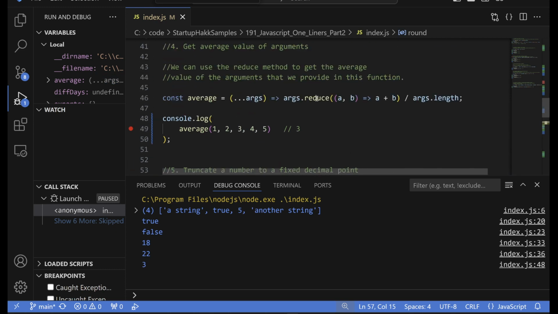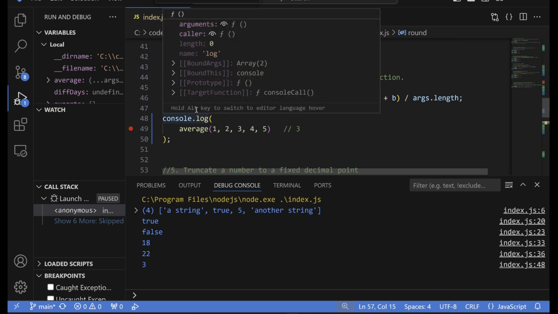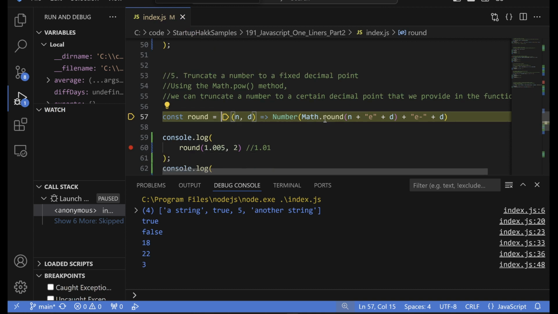Again, what we're doing here is we're using the reduce, and we're also taking the sum and dividing it by the length. So a good little average function here, which isn't provided out of the box with JavaScript. Very helpful there.